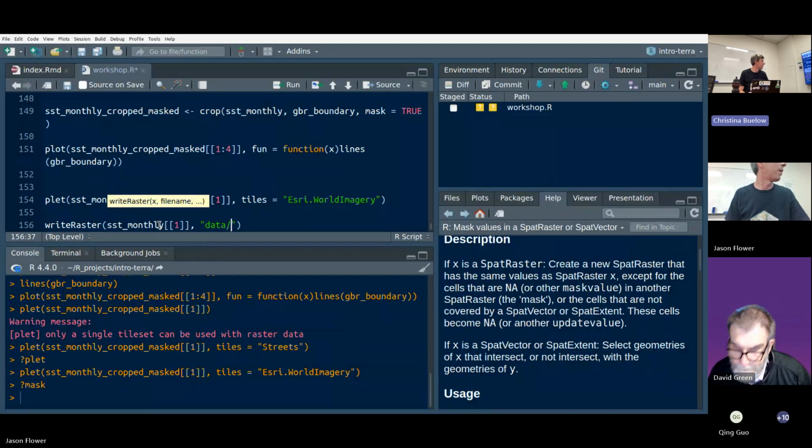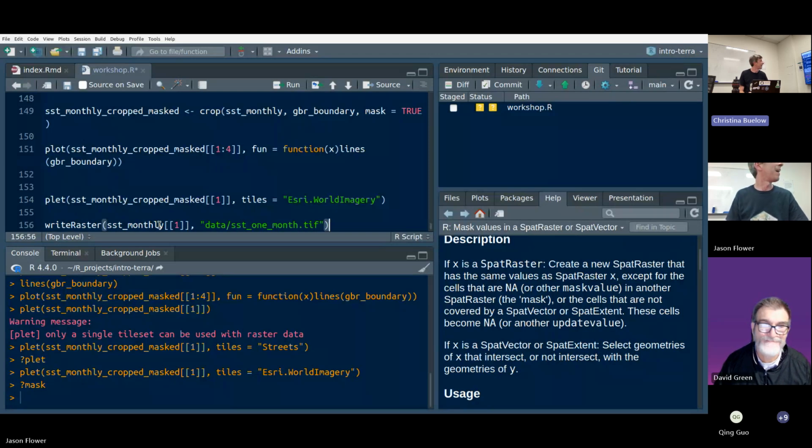So I'll put it in data, and I'll just say SST 1 month, and then it knows what to save it as if you give it the right file extension. If you have the right file extension there, it'll know how to save it. If you don't, you can also specify, I think.